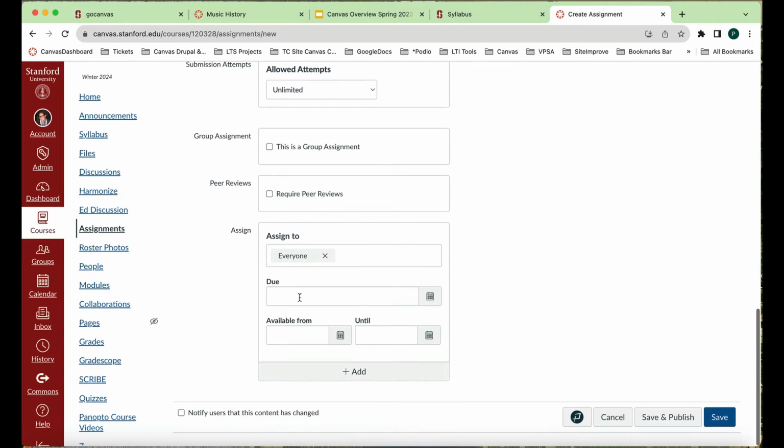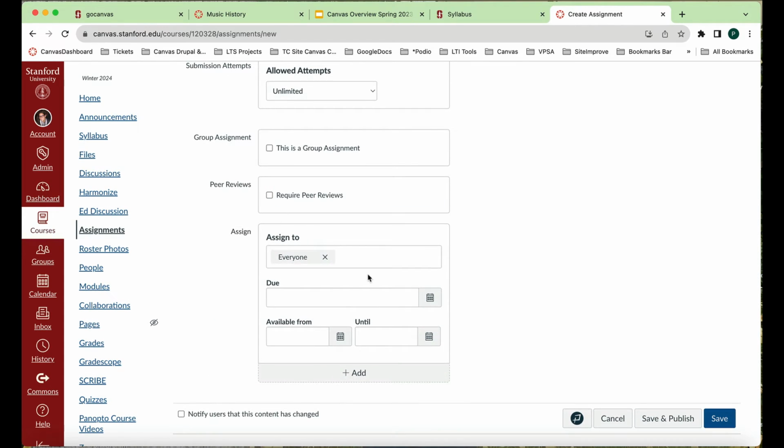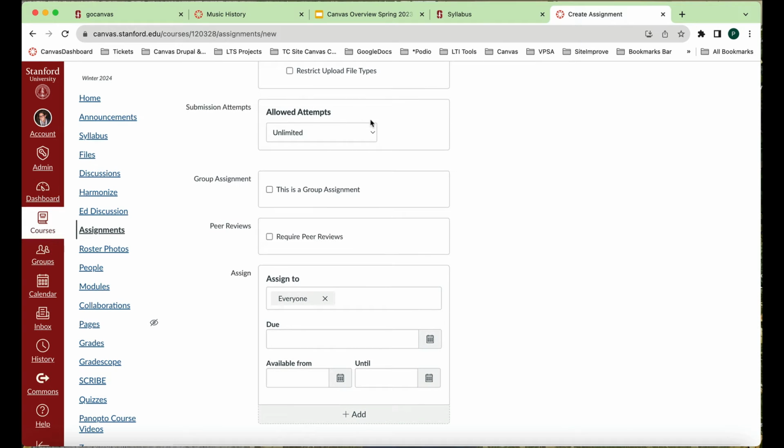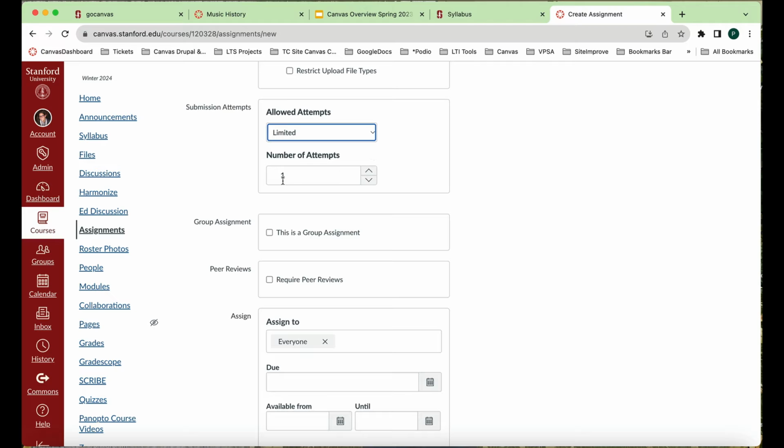I'm going to scroll down. I can assign this to everyone. I can assign it to individuals. I am going to lock down submission attempts, considering this is a midterm. I have the option to make it limited. I can set the exact number of attempts I'd like.